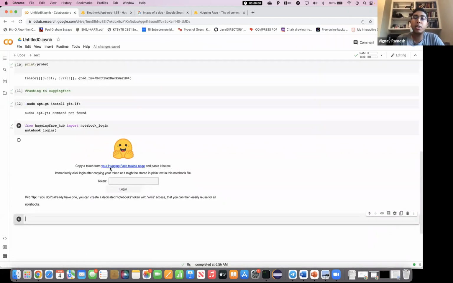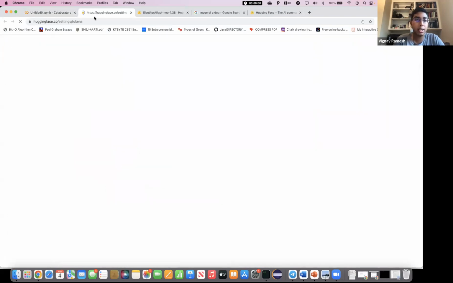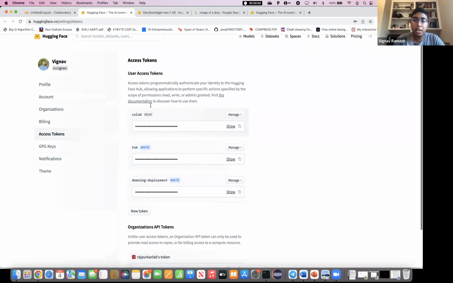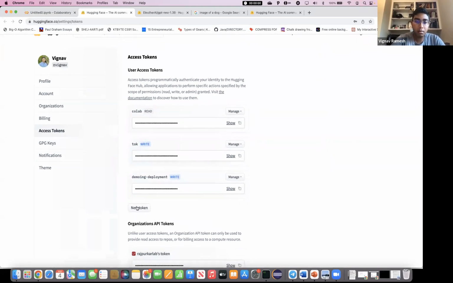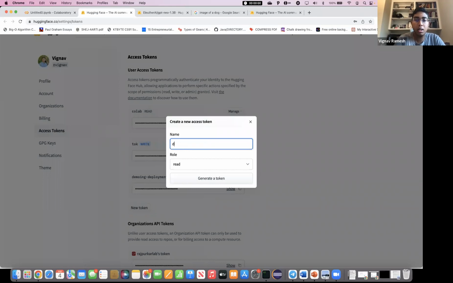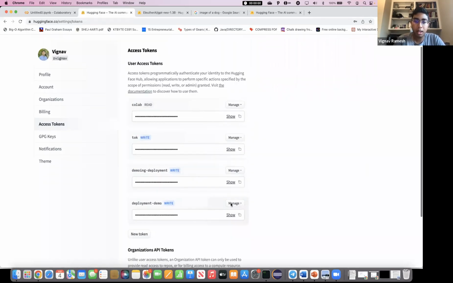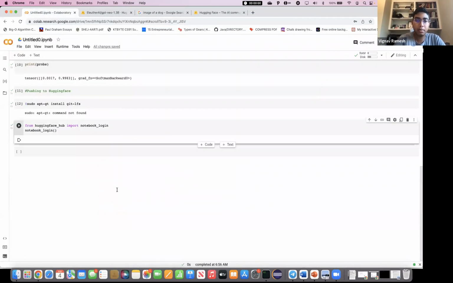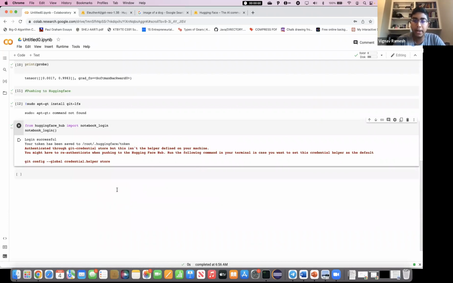As you can see here, the notebook login command prompts you to input a Hugging Face token to verify your account. So you want to go to huggingface.co/settings/tokens, or you can also just click on this link. You want to create a new token. Give it a name, so deployment demo. Make sure you change it to a write token because that's how you can actually push to the Hugging Face hub, and generate. Now go ahead and copy it. We can go back and enter it here. So now we've successfully logged into Hugging Face.